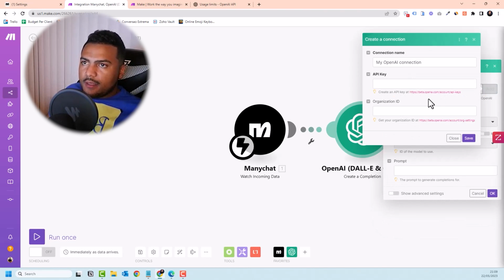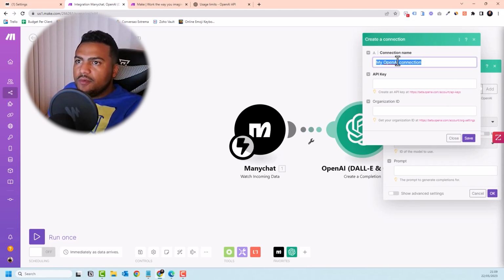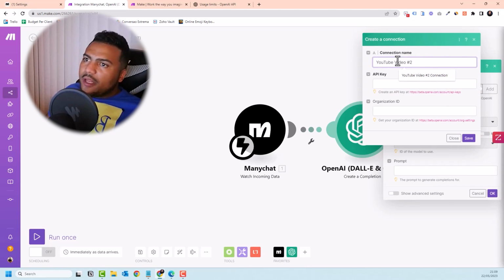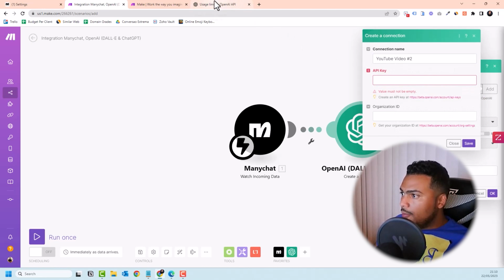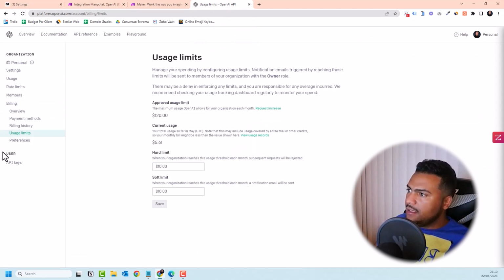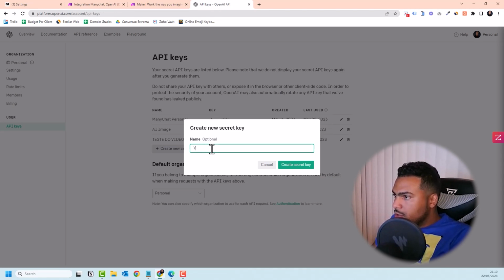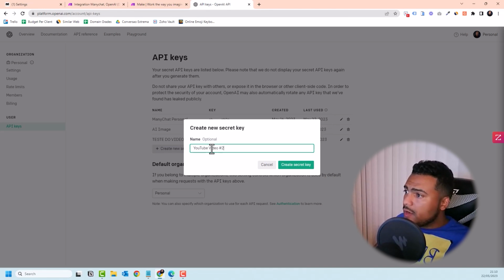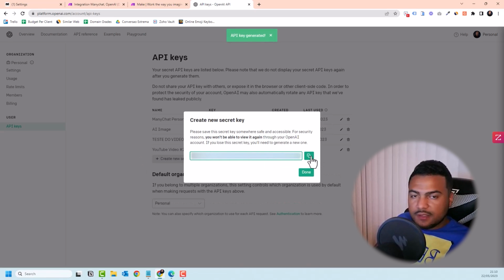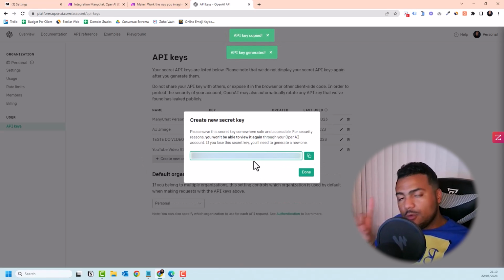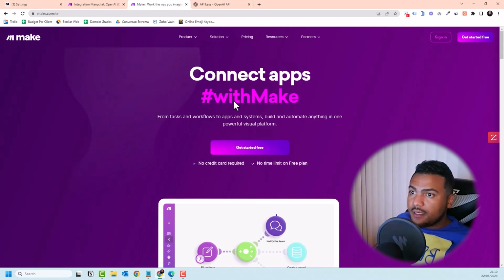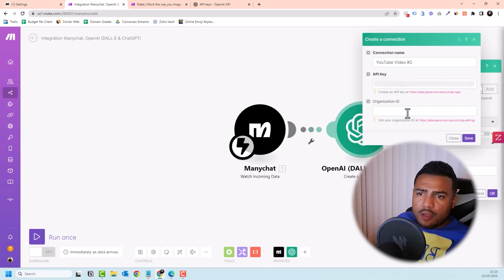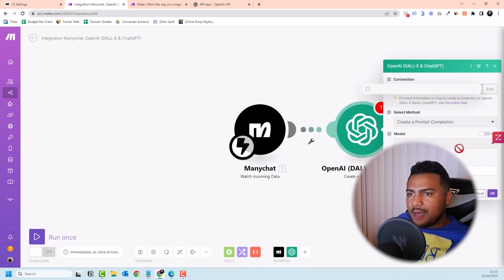So OpenAI, I'm gonna do YouTube video number 2, and now I need the API key. To get the API key, I need to go to OpenAI, I need to go to API keys, and I need to create a new API. YouTube video number 2, create secret key, and I'm copying this. You can only see this API key once, okay? So make sure you have copied, and then you can come back here, paste, and you don't have to type in anything or organization ID, it will automatically pop up.